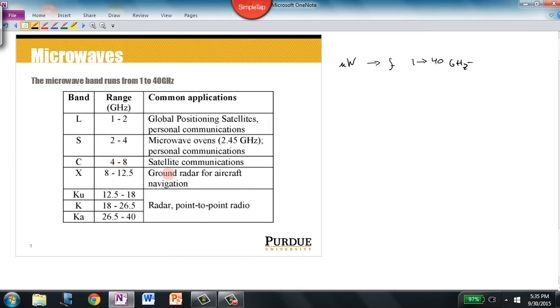From 4 to 8 gigahertz, we're talking about satellite communication. So this is satellite to ground and satellite to satellite based communication. 8 to 12.5 gigahertz, these are the ground radars for aircraft navigation. So these are the radars that are in air traffic controllers that are giving information to airplanes. So those radar dishes operate in this range. And then we've got, in much higher frequencies, point-to-point radio and other radar applications.